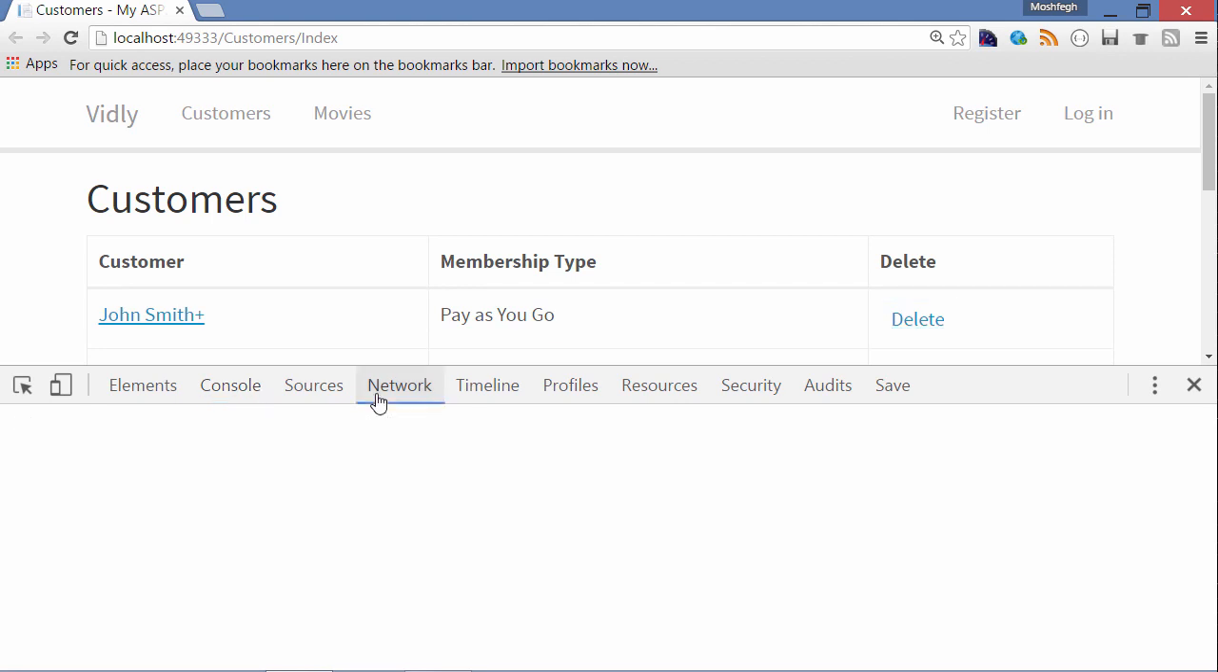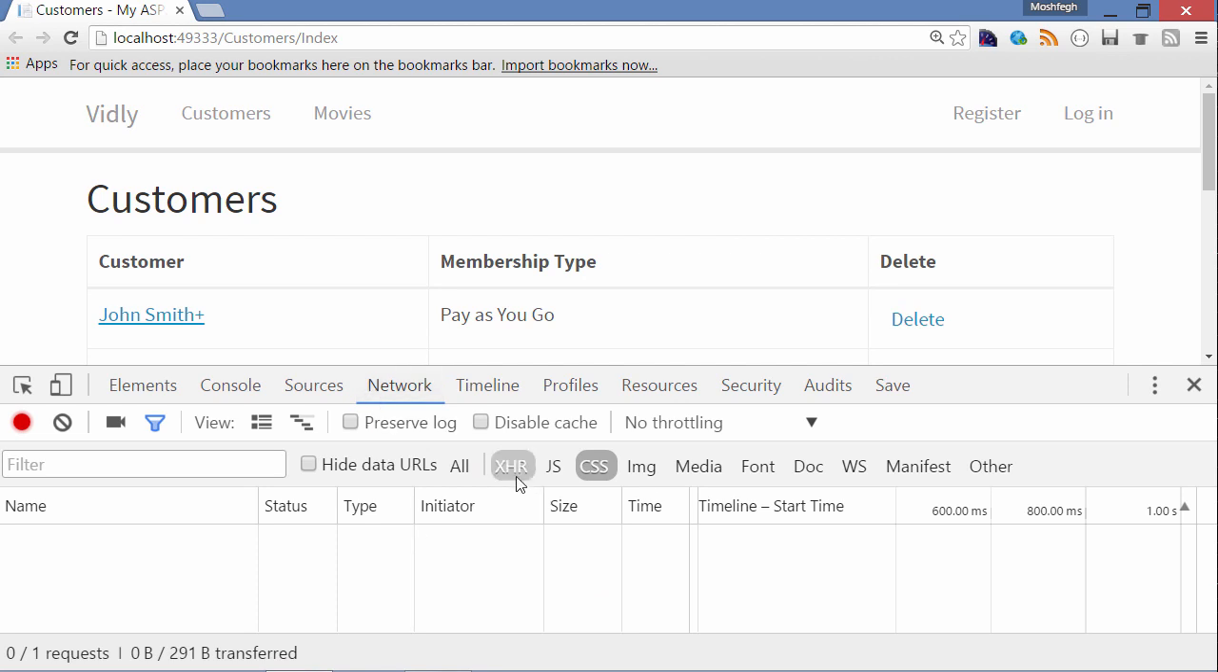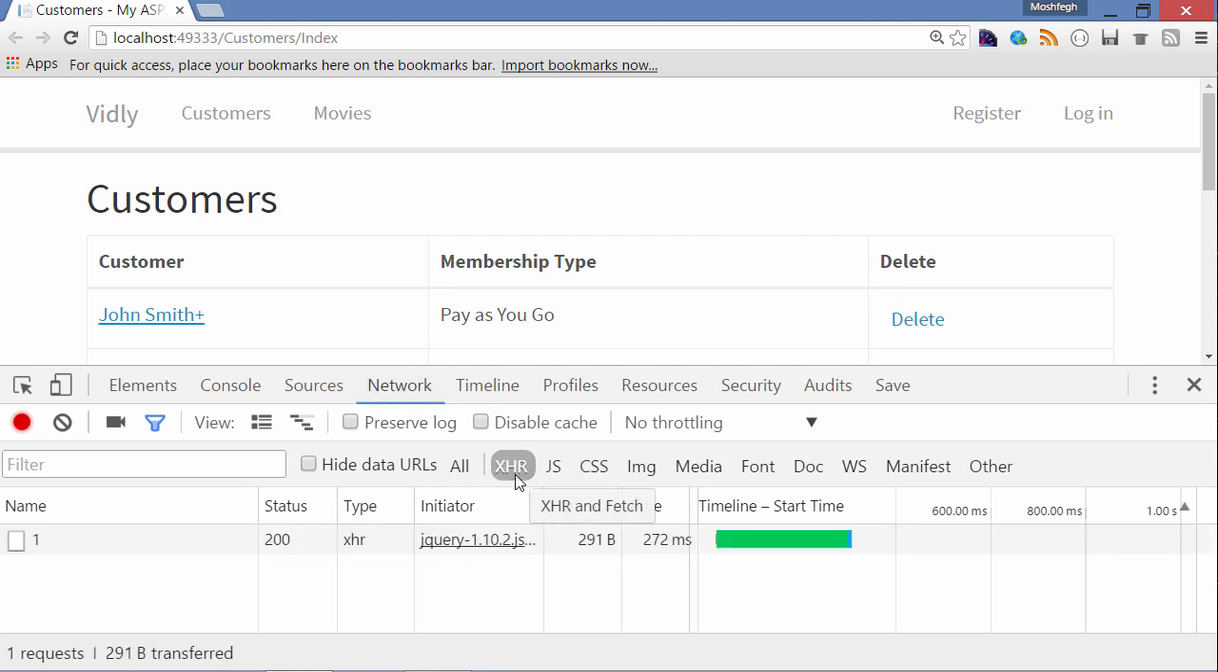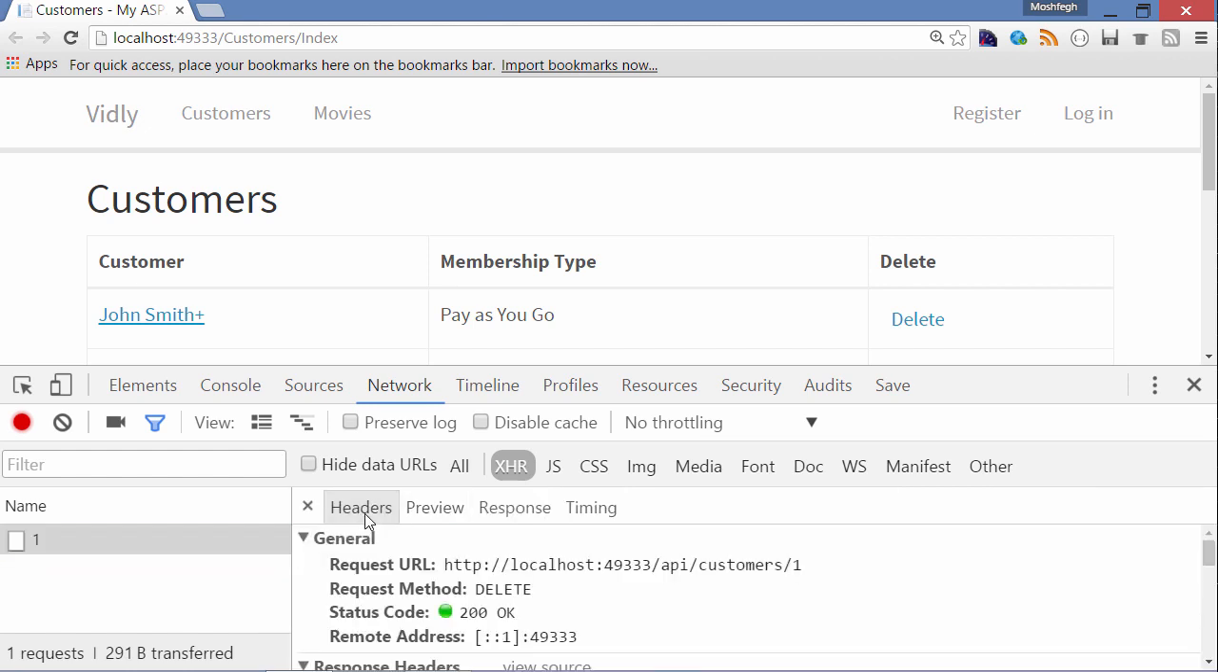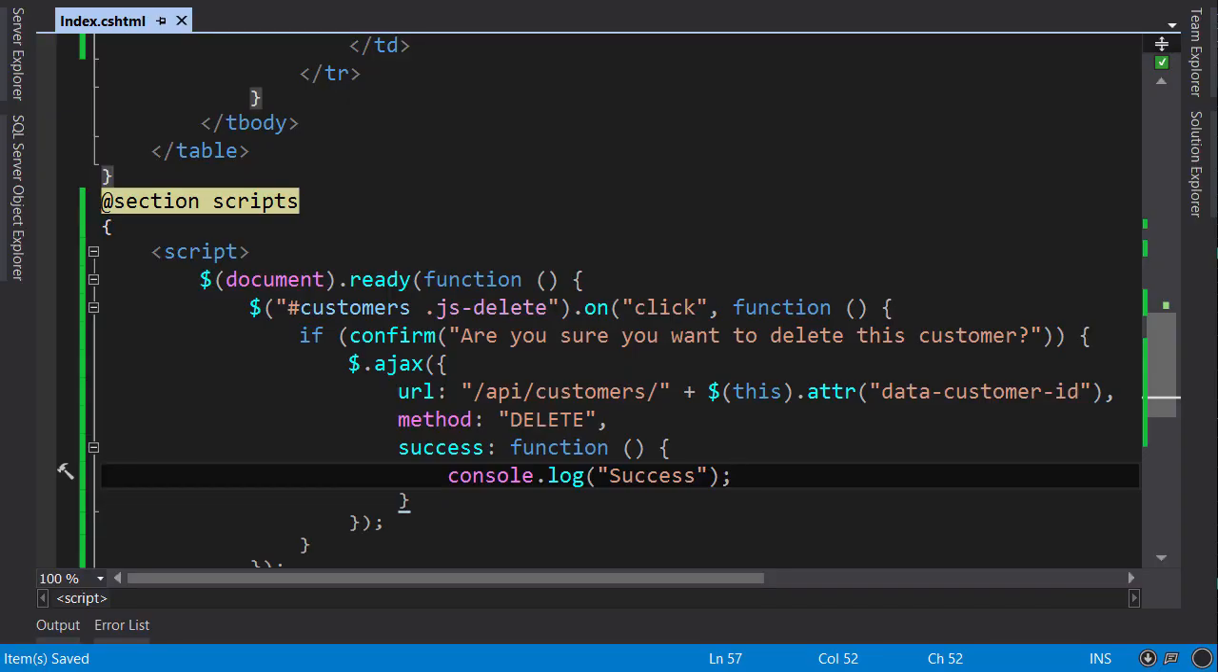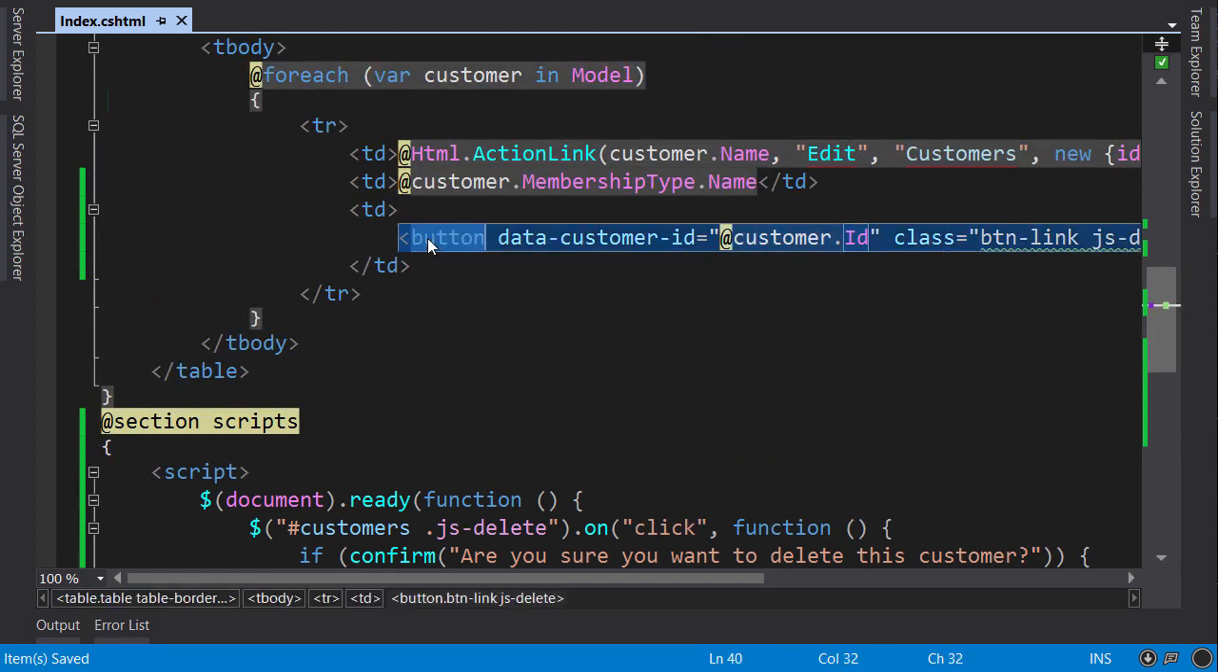And if you go to the Network tab and set the filter to XHR, which shows our AJAX requests. Here's our request. Go to the headers tab. Look, here's the request URL, and the request method is delete. Now the final step. We need to remove the table row that includes this customer. So look, our button's here. We can start from the reference to our button and then navigate up the DOM tree until we get to this tr, and then we'll remove it.